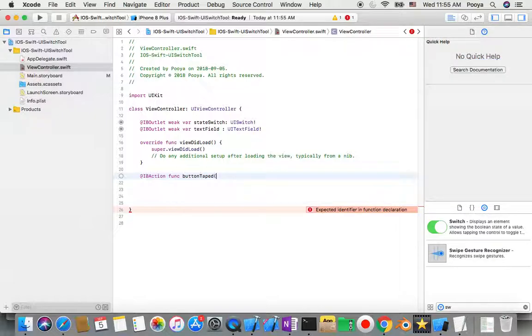tab. Here I use underscore, which says that when we call this function, we don't need to mention the sender in there, otherwise we need to. So I use type of any, or I can use even type of UISwitch, but I use type of any. Okay, and in this function we have one if else that I will show you what it's gonna do.